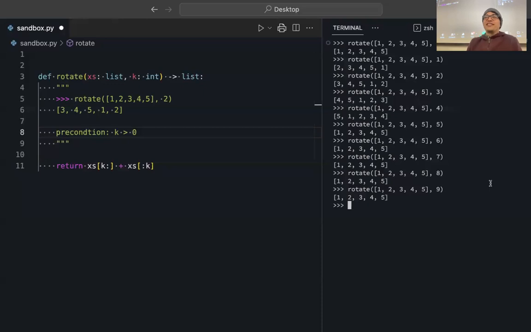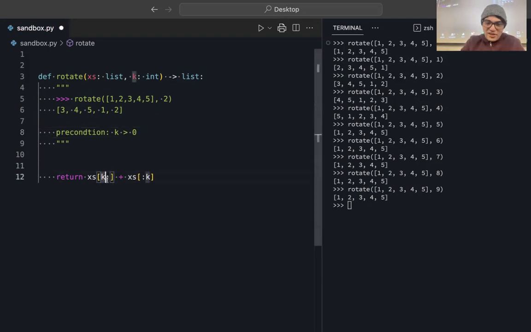It's a full revolution. It's the identity revolution. Nothing actually happens. So what we have to do is remove all of these identity revolutions from K ahead of time. So what do we only care about? The remainder. Do we have an expression for that? Mod. Yeah, so I'll call this K prime, where K prime is K mod the length of the list, right? I've removed all the identity rotations.